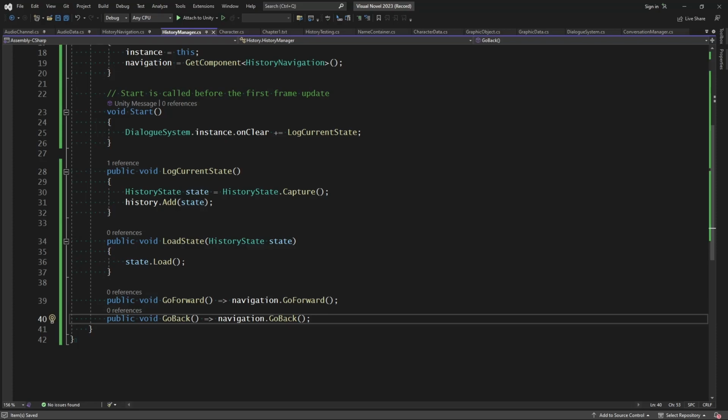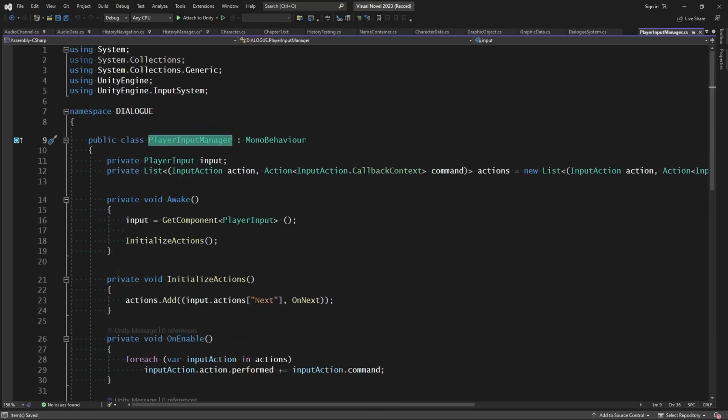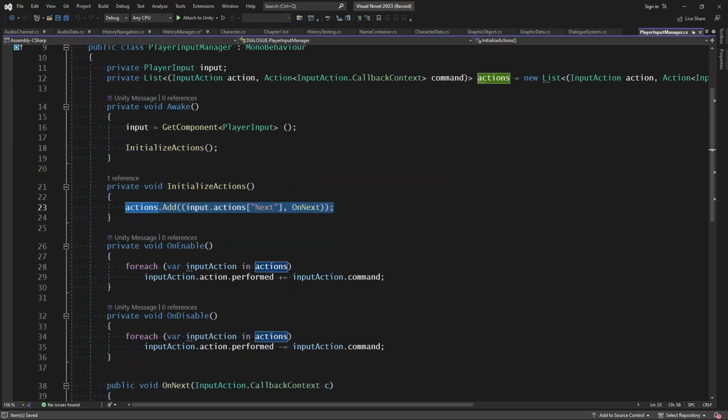With these links in place, let's go back to a script where we have our player input. This was the player input manager. If we control click and go inside of here, we've got several actions that can be assigned. As of right now, we've only got one action that is configured within our input actions, and that is next for when we click on the screen. So let's hop to Unity real quick and configure something to go back and forward through history.